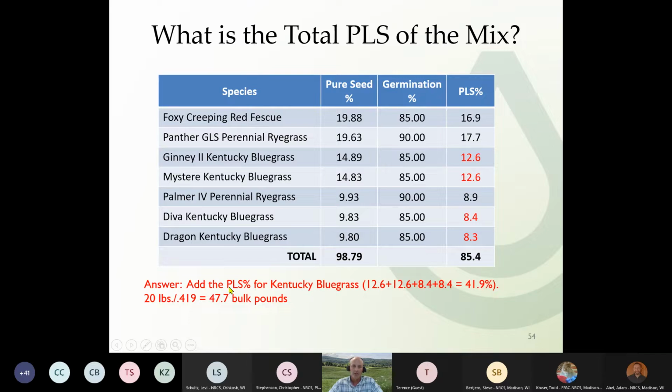Here's a good calculation on that. We add up the bluegrass that we need. We got 41.9% bluegrass. We need to seed 20 pounds divided by that 41%. So we actually need to be at 47.7 bulk pounds applied. So each one of these numbers, as they're reduced, is just going to increase the amount of seed that you need to put down. So keep that in mind.